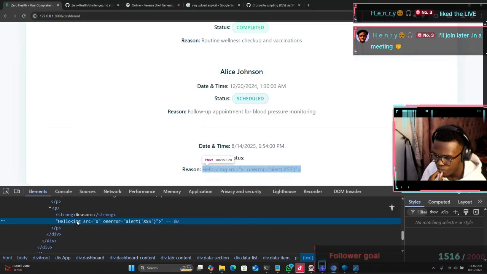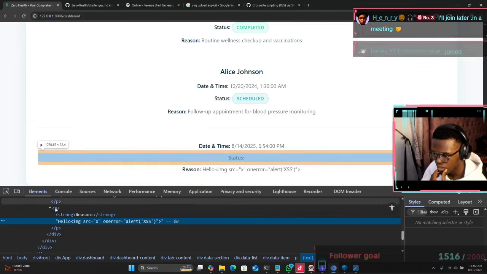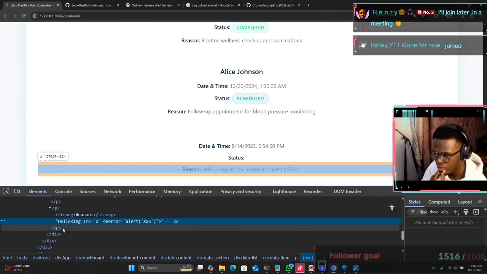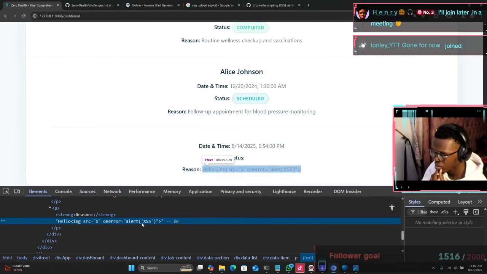So what we could try to do in our next exploit is first break out from the paragraph, then put in our script. That is what we call an advanced XSS attack.